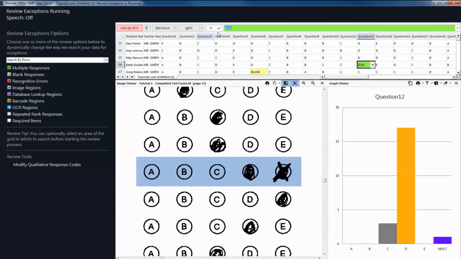The next exception is a multiple response in row 16 for question 12. Look at the image viewer to see the intended response. In this case, the student marked both D and E, but crossed out E. Use a drop-down list in the Review Exceptions pane to select D from the list, or simply type D.